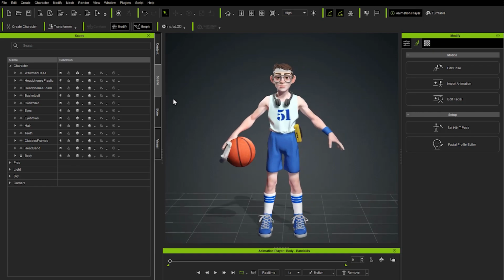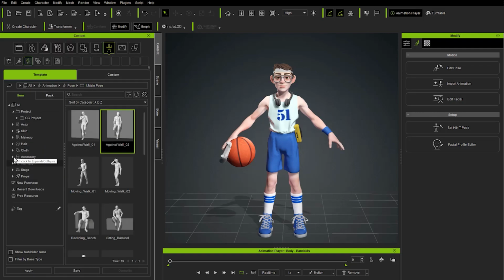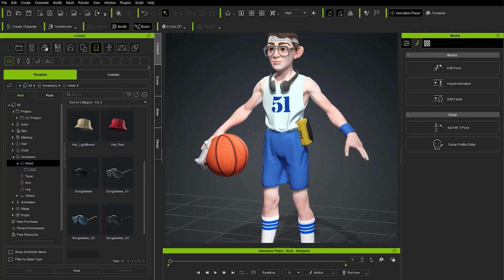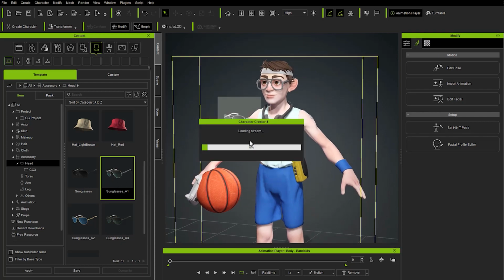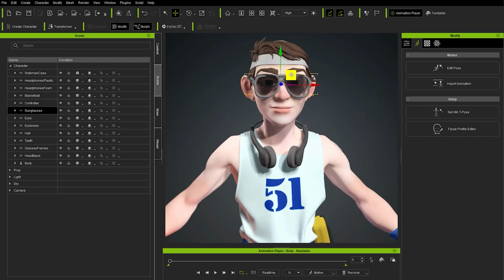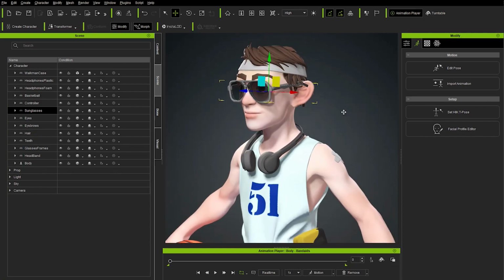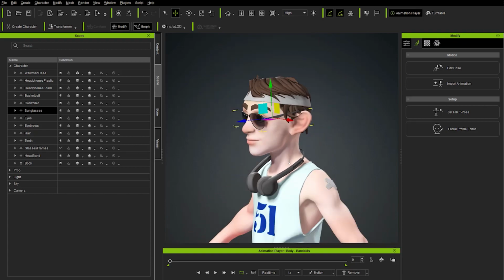So let's go ahead and add some accessories from Character Creator's content. So we're going to go in here to the Content Template section. Let's go to the Accessories area, and underneath Head, there's some cool accessories we can choose. So I'm going to swap out my glasses with these sunglasses. I'm going to drag this into my scene, and we're going to go back here to Scene. We're going to have sunglasses selected, and let's go ahead and move these into place here. And just like we've done before, we can temporarily turn off the glasses frames and make sure everything's positioned correctly.